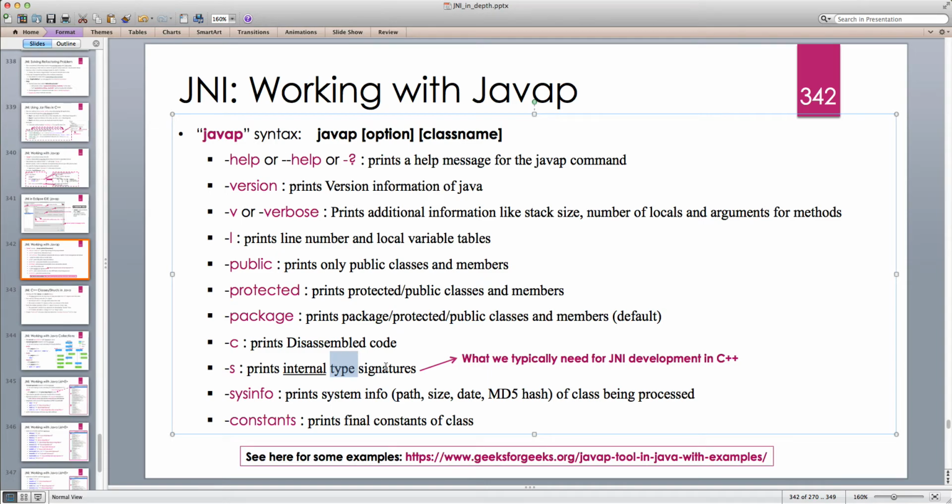Basically it tells the JVM what this type is. A type can be a primitive type like integer, or a Java object like a string. All right, so now let's try to disassemble that binary file.